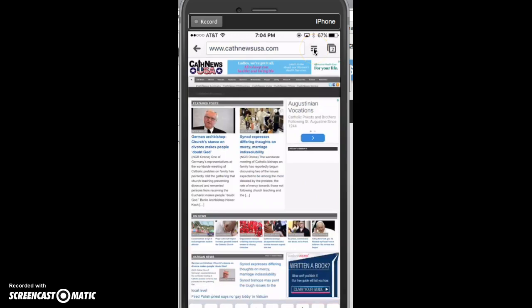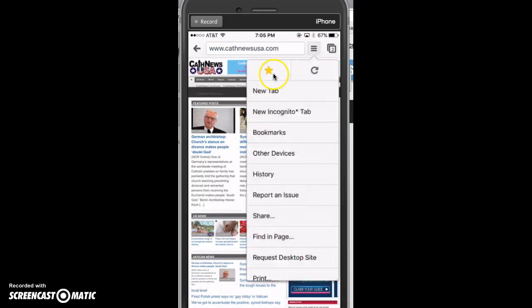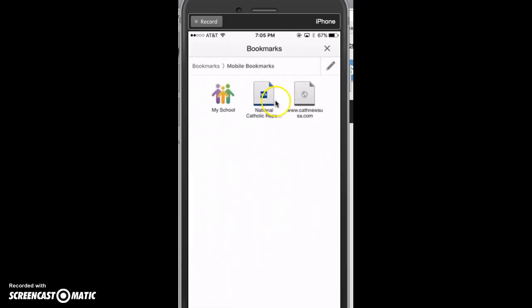Again, if I come back to my bookmark bar, it will show me that this is yellow, so I know I've already bookmarked it. And if I go down to my bookmarks, it says I've got these 2 sites already taken care of. So that is our techie tip for today.